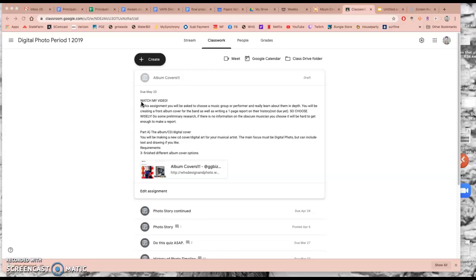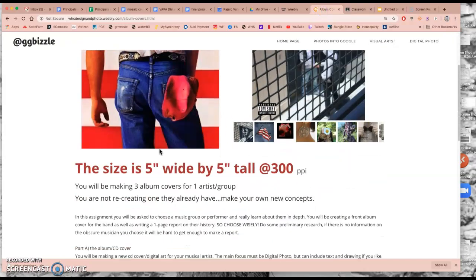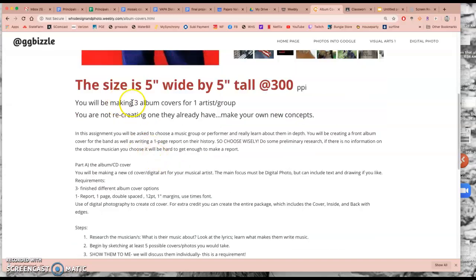You're going to do 3 different ones, and then you'll write a report on them, but you don't have to do the report yet. So you'll watch my video, and then you're going to go to my website, which looks like this for this assignment. I'll scroll down a little bit. So you're going to be making 3 album covers for one group. So let's say you choose Jay-Z, I guess. You would make 3 different ones for Jay-Z based on what his music is like, what he raps about, what he talks about, what his persona is.